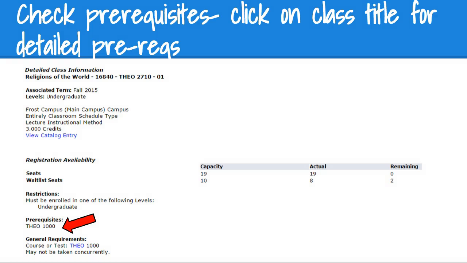If we went even further and clicked on the class title, we can see even more information, including prerequisites for the course. It's important to double check these. If you don't have the prerequisite course, you'll be unable to register for this class. So in this example, Theology 1000 is the prerequisite to Theology 2710.